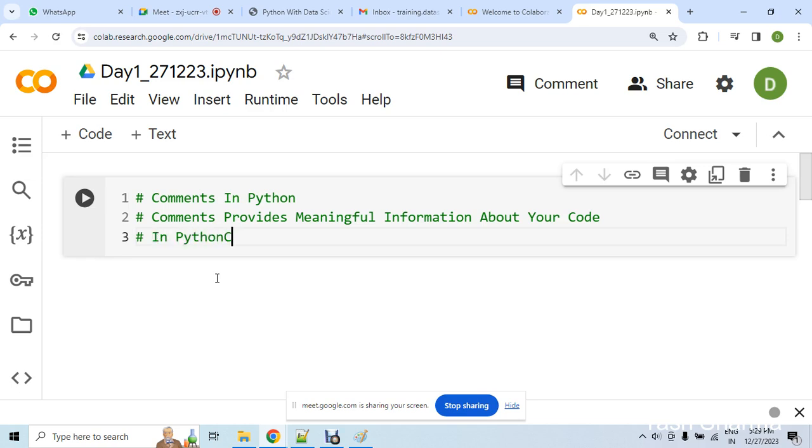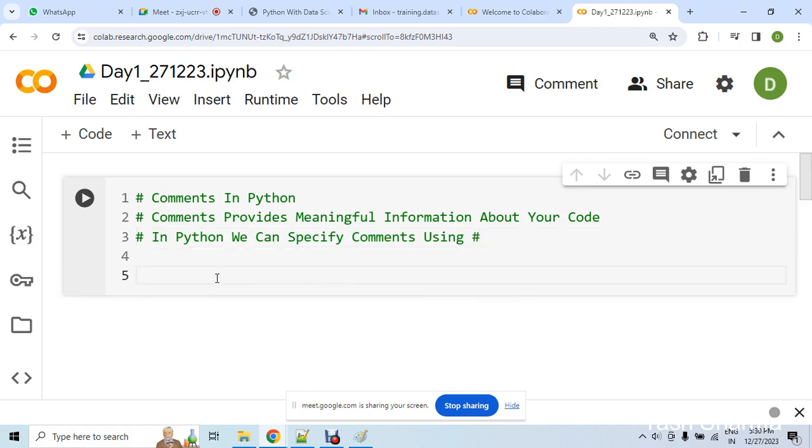in Python comments, okay, or let's say in Python we can specify comments using hash. Okay, बस इतना सा ये सिंपल सा पॉइंट याद रखना कि जब भी आपको कमेंट्स लिखने हो जस्ट यूज दिस हैश सिंबल. Okay, now guys, that's it for comments.